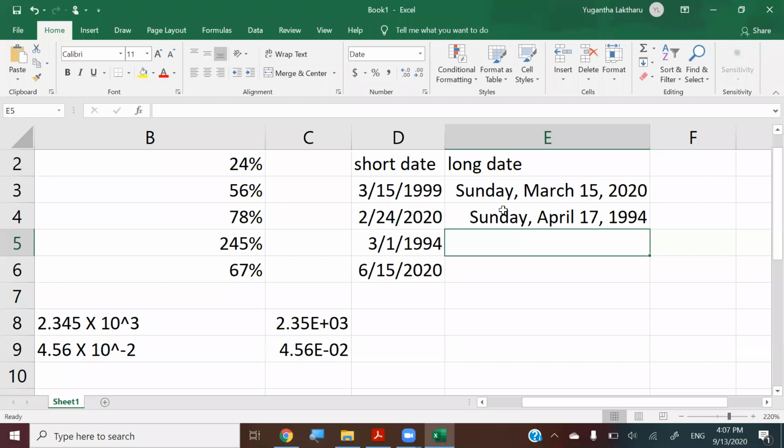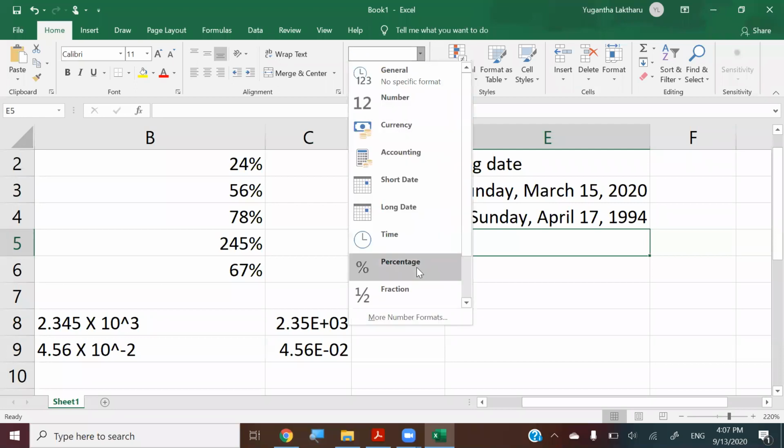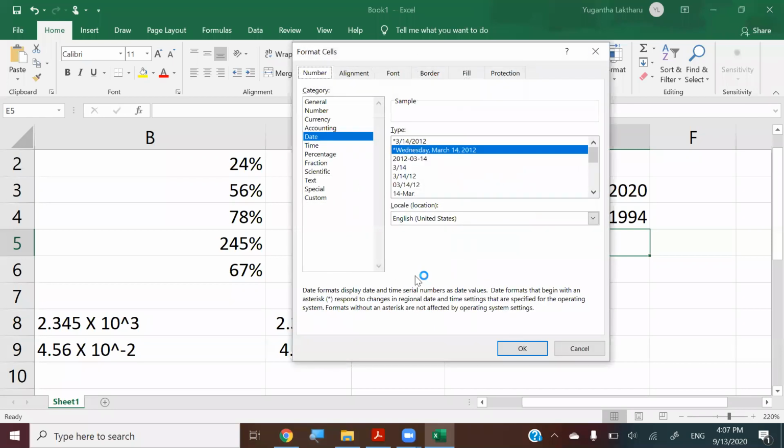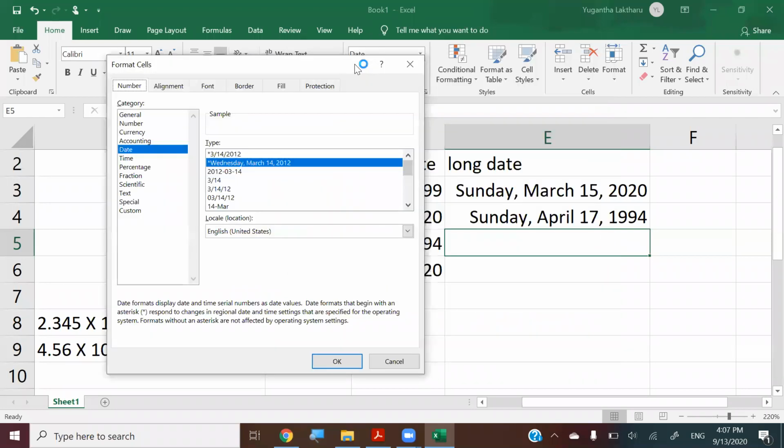So if you need a different date format, it's better you go for more number formats, right? In more number formats, regarding the date, you have various ways of writing the date. These are the two things we are using for the moment, and we can change it like this, in the way that the year comes first, month next, and the day next.